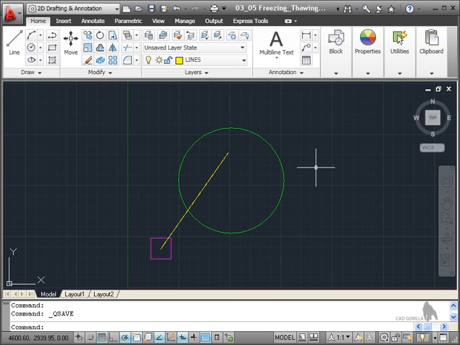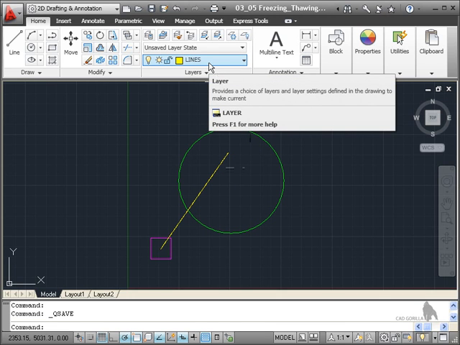Now let's have a look at what we're going to do here. We're going to freeze a couple of the layers. When you freeze your layers, they are considered when you regenerate the drawing. So let's have a look at a little trick we can do here. I'm going to freeze the line and the circle layers. Because lines is my current layer, I can't freeze a layer that is current.